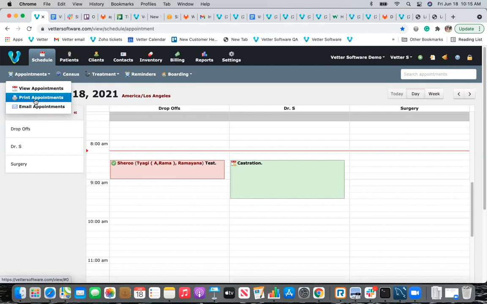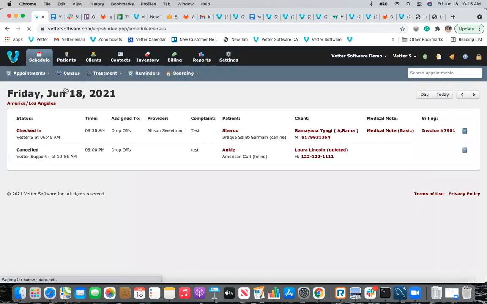It will not only have the patient name, the client name, but also the address information, which can be useful when you're on the road. Also, you can see via Census all the different appointments that are there, as well as the status of the appointments and all the other information that is associated with it.